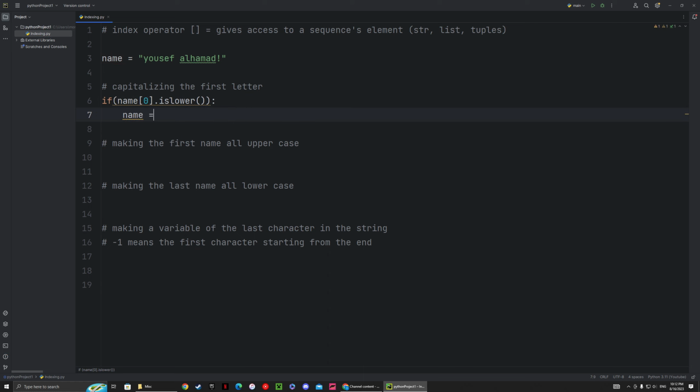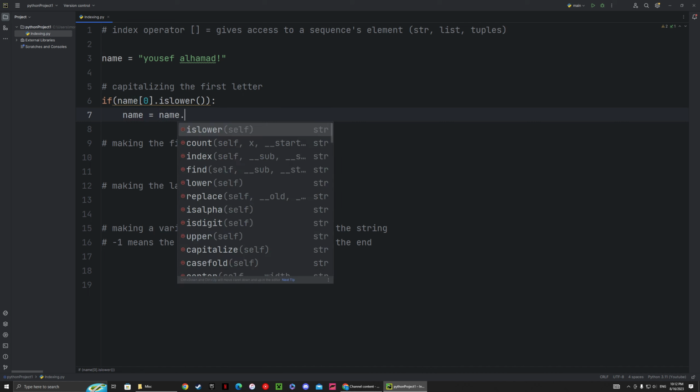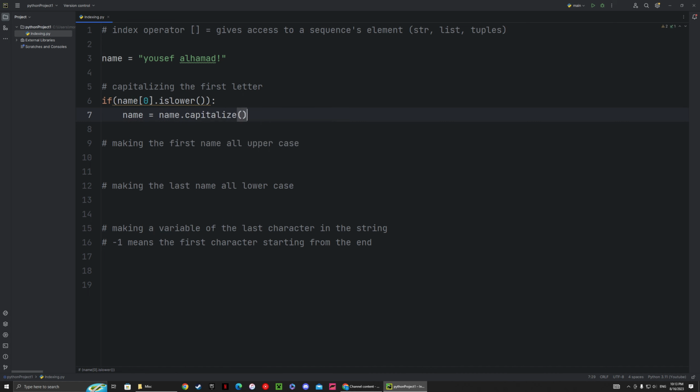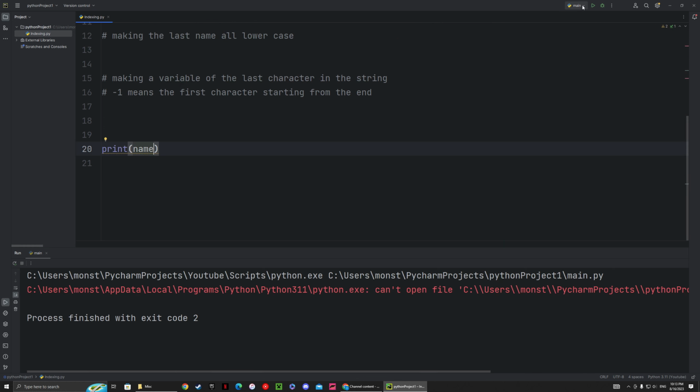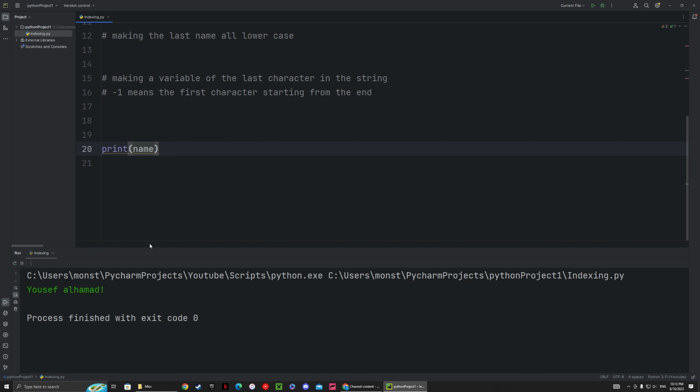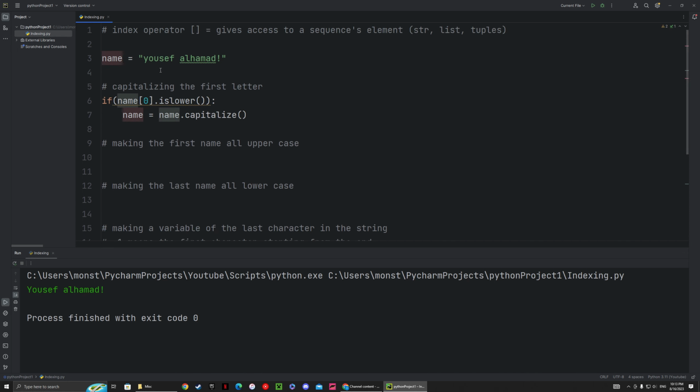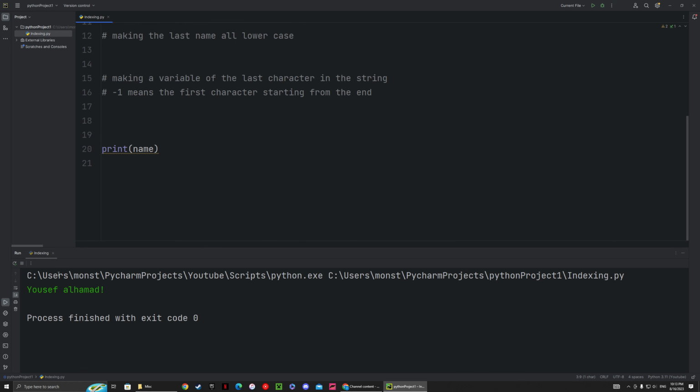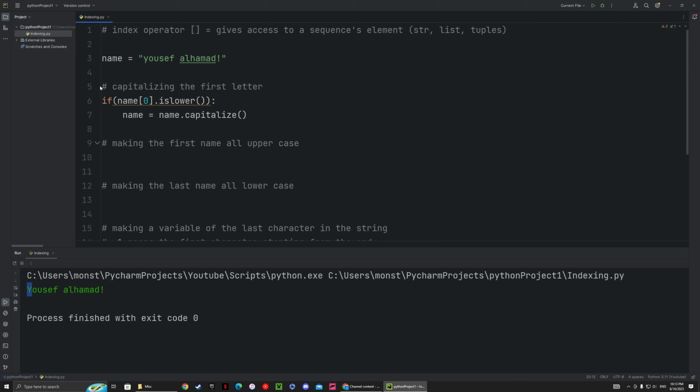Name equals name dot capitalize. And let's print name. Sorry, hold on. I have to just run the current file, and there you go. It was lowercase and now it's capitalized. So that's our first example.